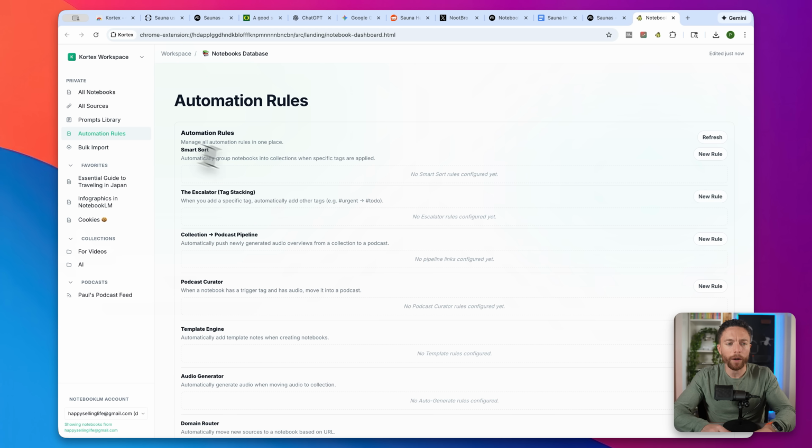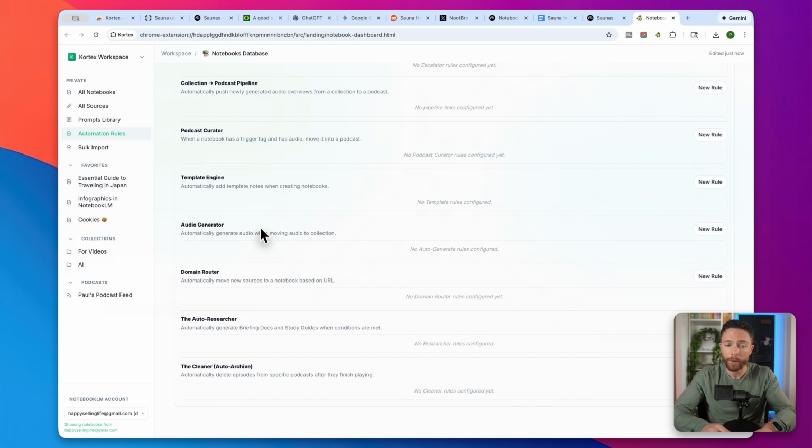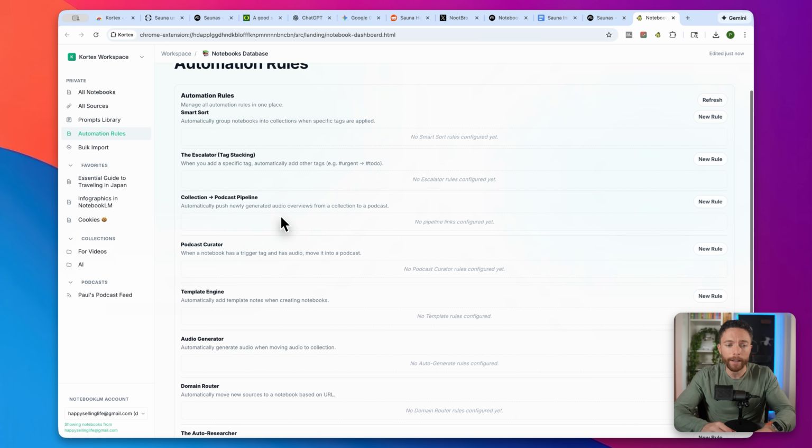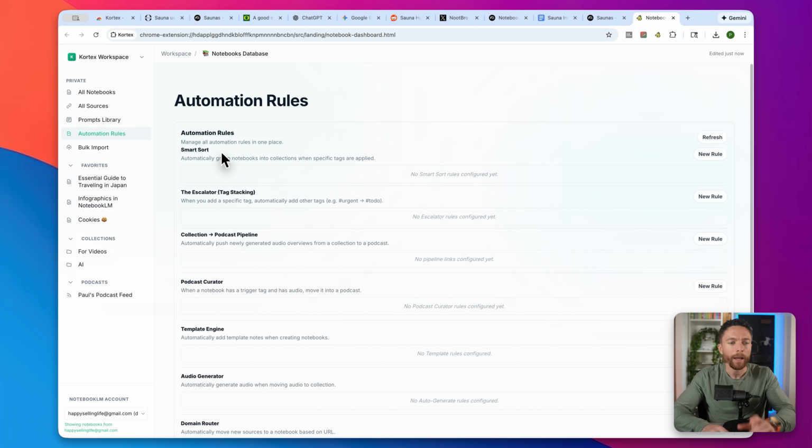There's also these automation rules that I haven't played around with yet, but they do seem like they could be pretty powerful. So basically, let's say you could set one up where anytime it's added to a certain collection, it will automatically add a tag, or anytime it adds a tag, it will automatically create an audio overview for it, different stuff like that. And speaking of audio overviews, this is the last thing I want to show you.